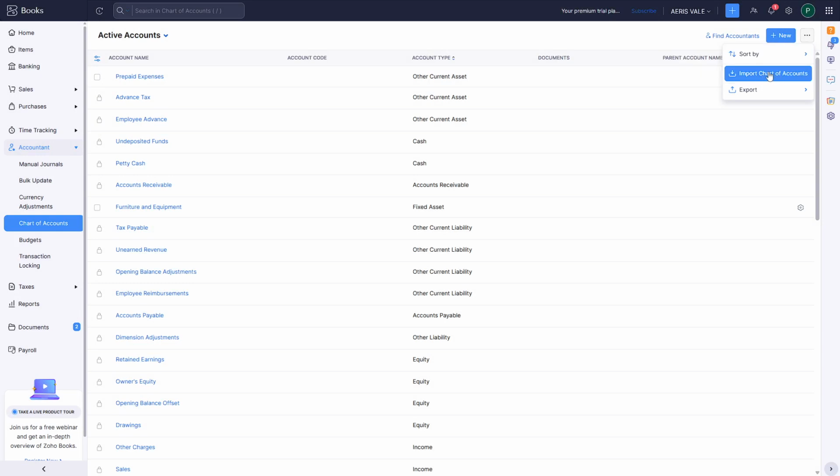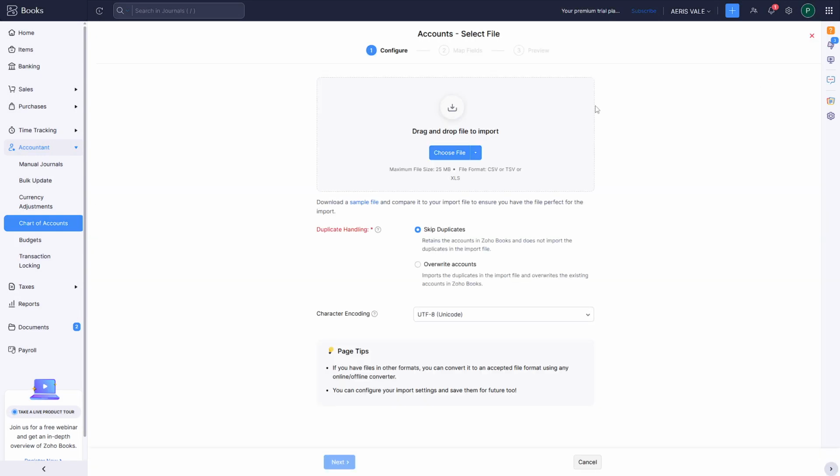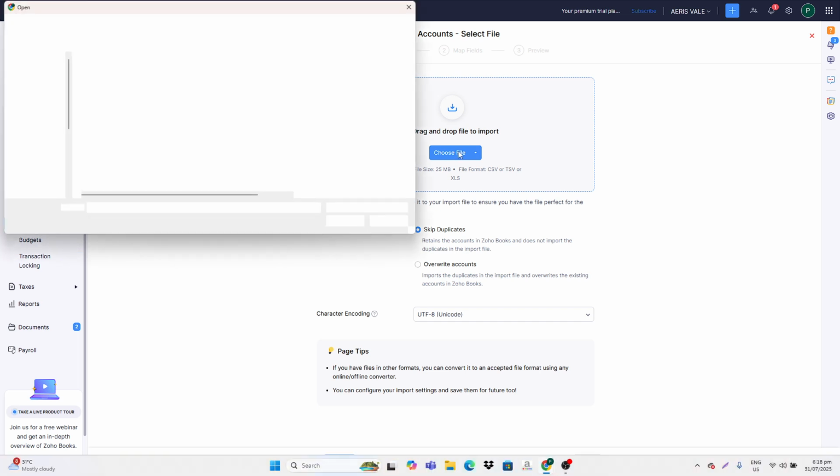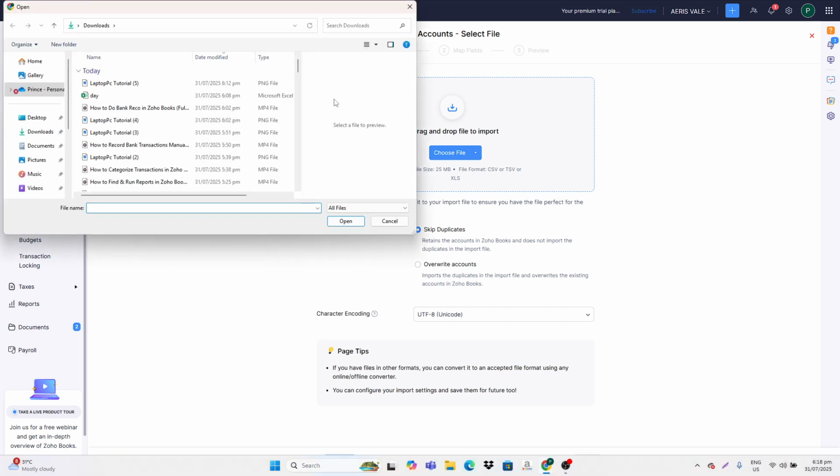As you enter the Import Chart of Accounts section, stay on track by clicking another highlighted guide. This keeps you aligned with the process and ensures that you remain on the right path. When prompted, click on the Next button to proceed.